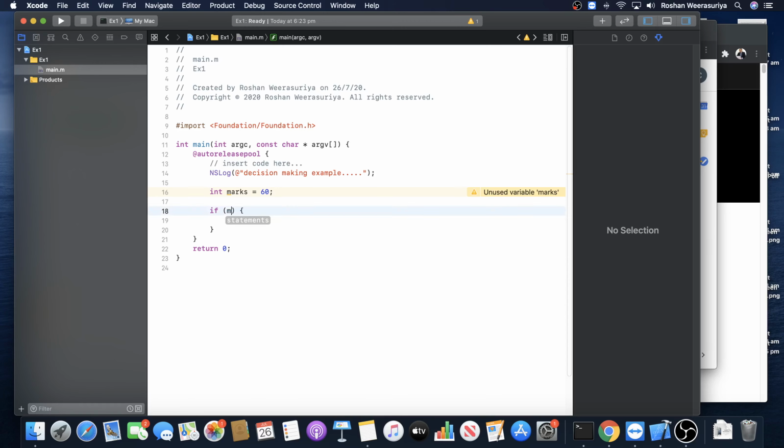As a condition, I can say if marks greater than 50, let's say greater than or equal to 50. Then the statement, let's say print as pass, and print a new line. Else, I can say fail. It's simple, right? Put a semicolon at the end. So this is a simple if command just to see whether the student is pass or fail.